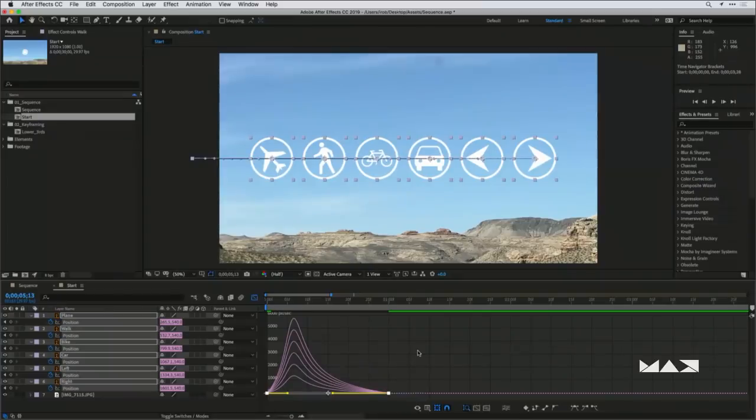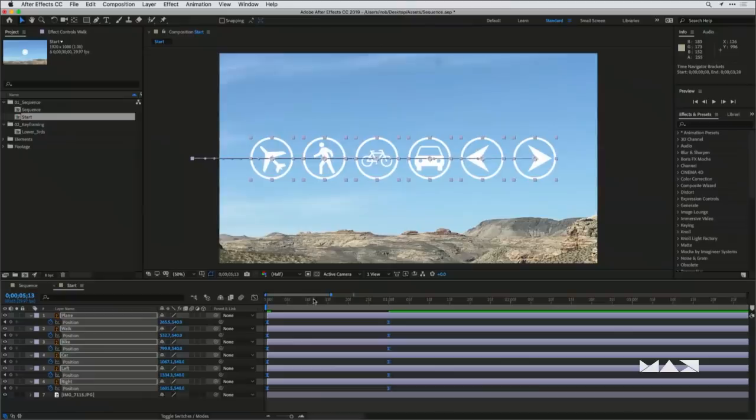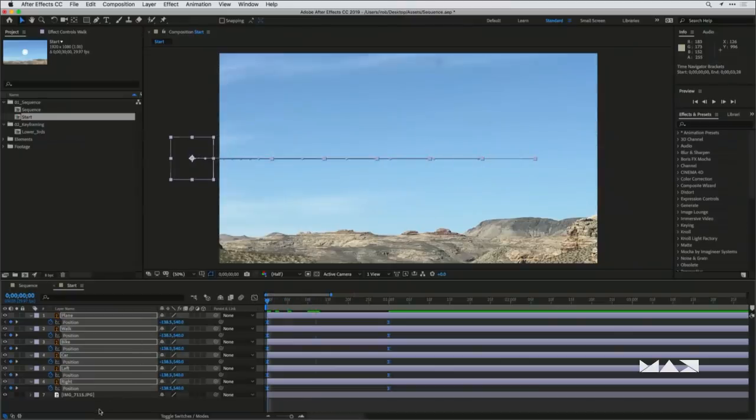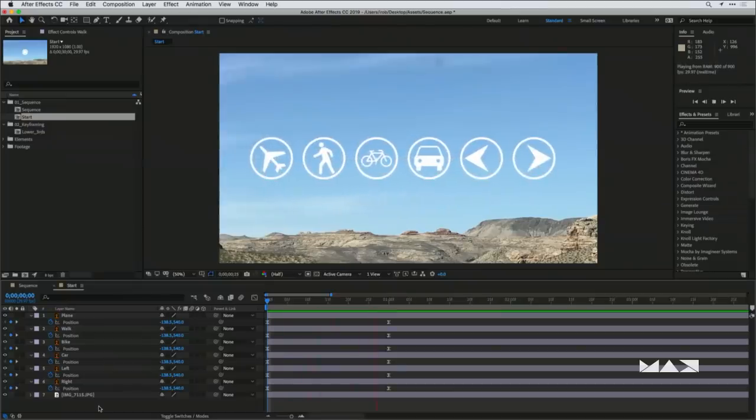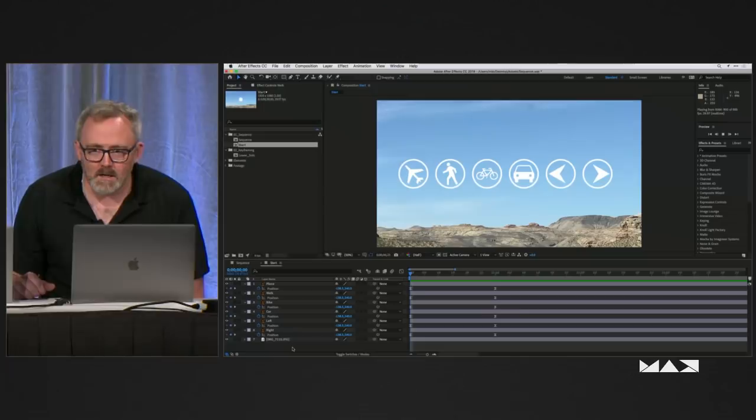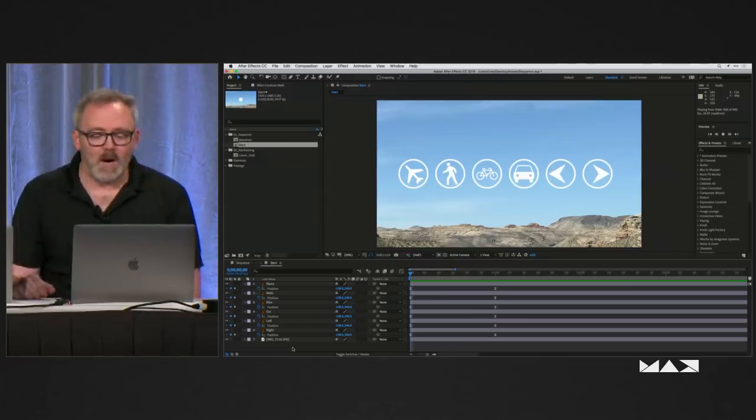So now if I pop out of the graph editor, move back to the beginning of the timeline, deselect all the layers, press the space bar, you can see they've slid in and they've slowed down, all from using the graph editor. Was that bad? Was that okay? Was that scary? All right, cool, all right.